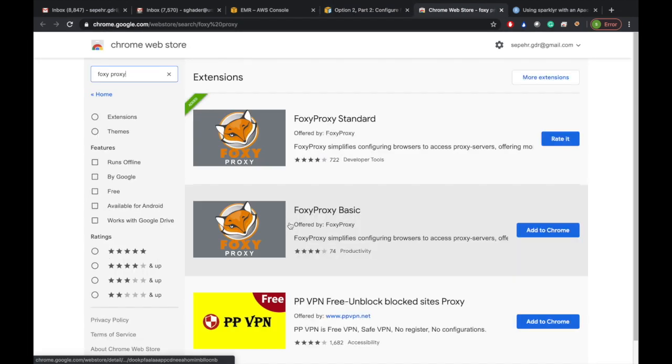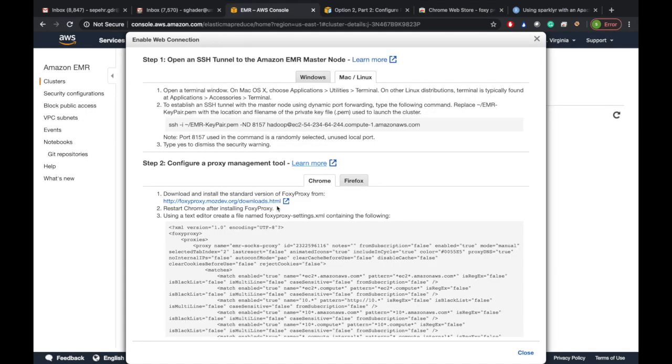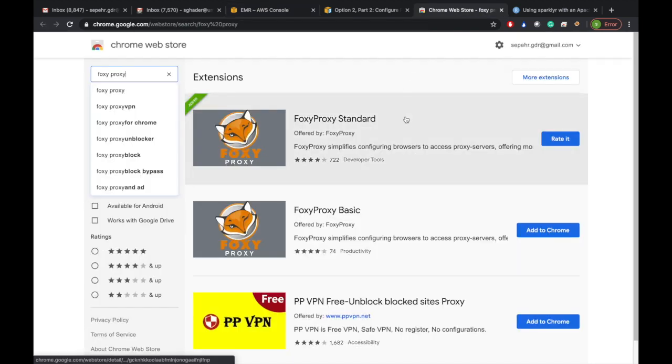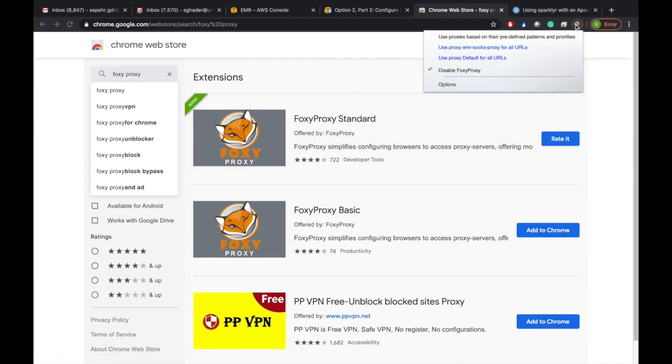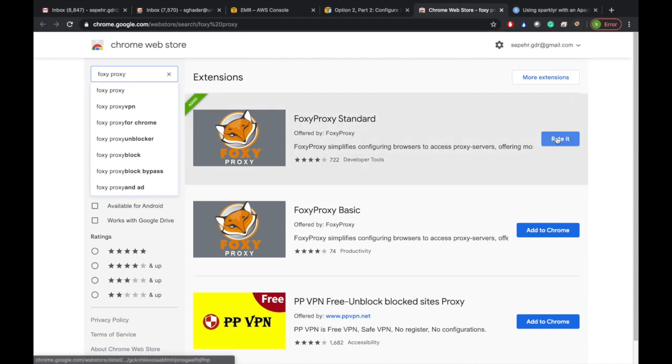If you go here, I'm explaining how to do it in Chrome. If you're using other browsers, then go back. Good luck on finding how to set up on other browsers. But on Chrome, basically this is it. You need to install this extension to your Chrome. I already have it. It's as easy as clicking on this part. Since I already have it, it's not showing add to Chrome. If you don't have it, just click on add to Chrome. And that's it. You would have Foxy proxy.